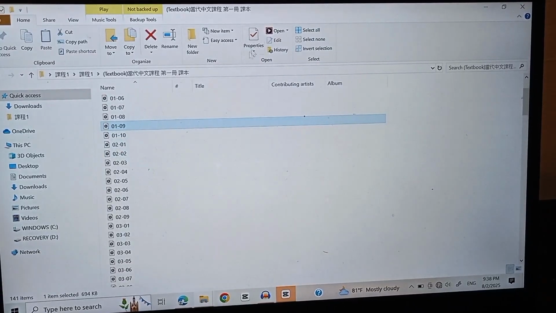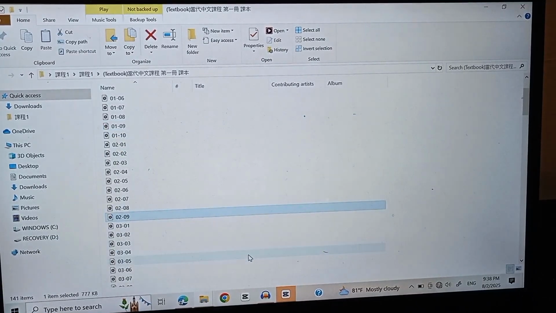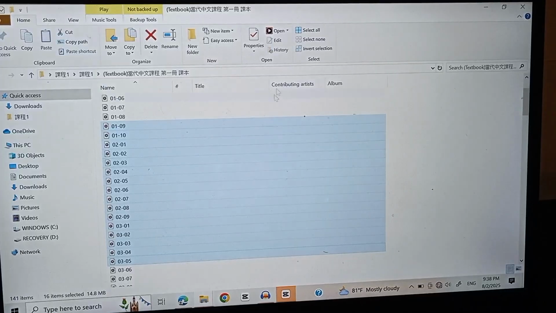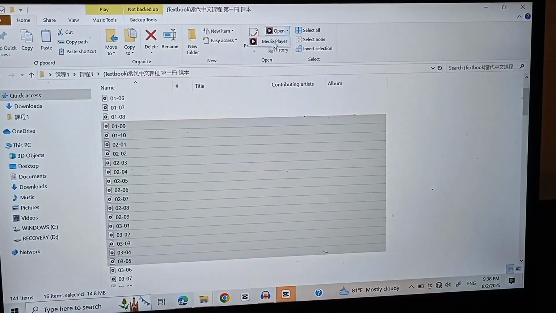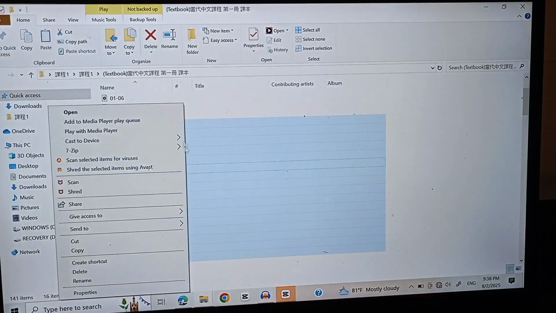But if I want to play more than one file, for example like this, only Media Player can play it, and I don't get the option for Open with when I select more than one file. So how can we fix this?